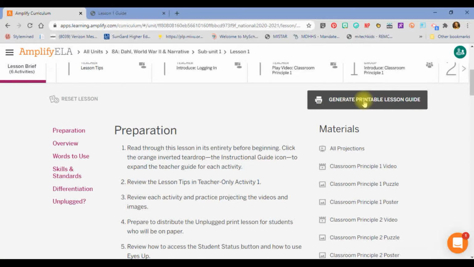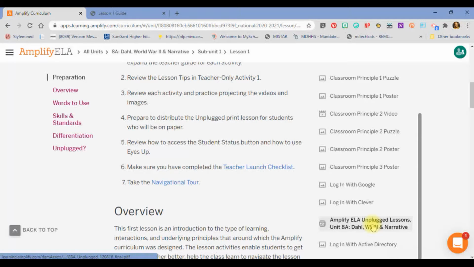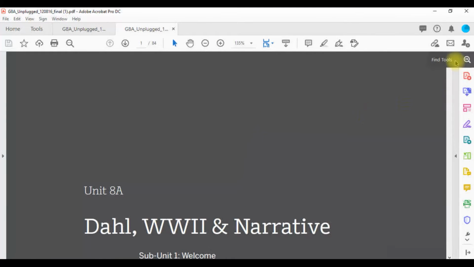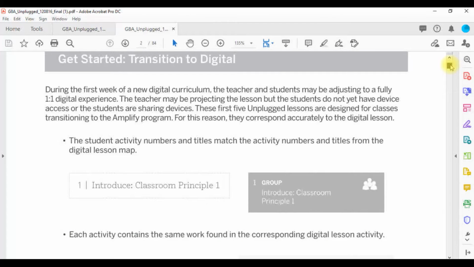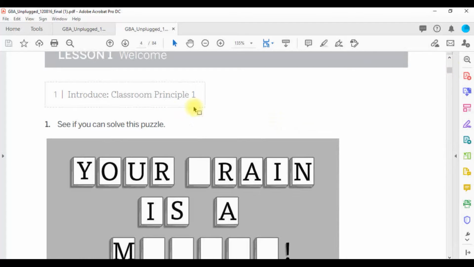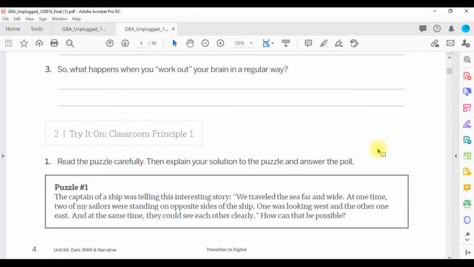So we looked at the printable lesson guide, so we have an understanding of what that is. Next, when you're in each lesson, you'll notice there is an unplugged lesson that goes with it. When you click on this is the student's information, so it's going to open in a PDF version. So I'm going to be going over lesson 1. What I think I'm going to do is I want all of lesson 1 to be available for students to work in. So here's lesson 1 PDF.